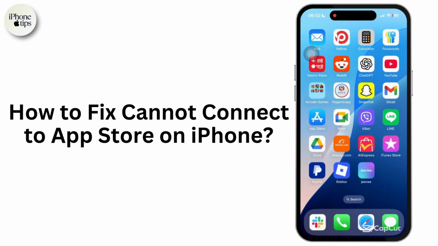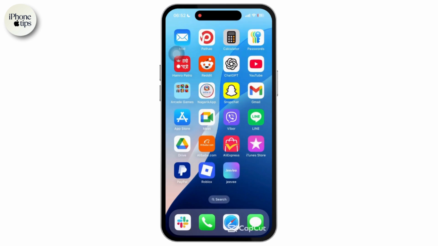How to fix cannot connect to App Store on iPhone. If you are seeing this error, then here is a step-by-step guide to fix it. So first of all, you have to check the internet connection.